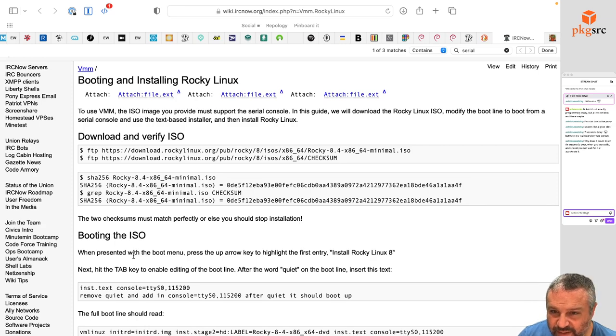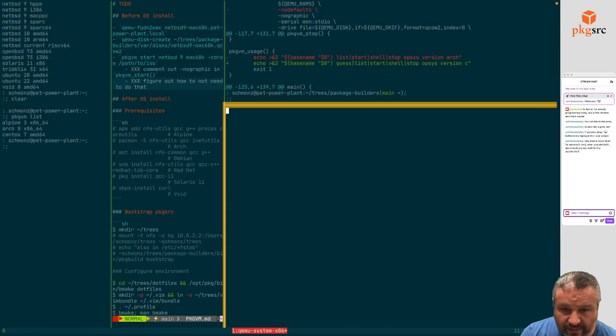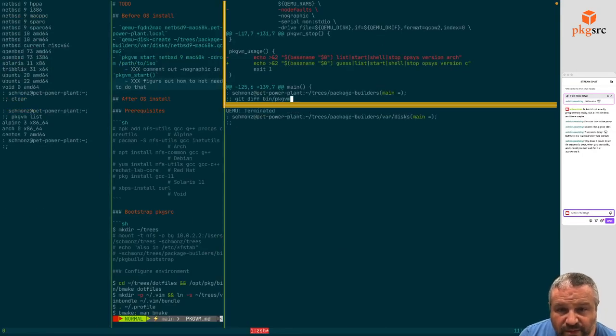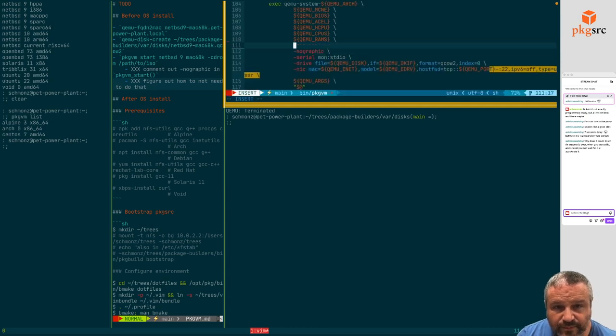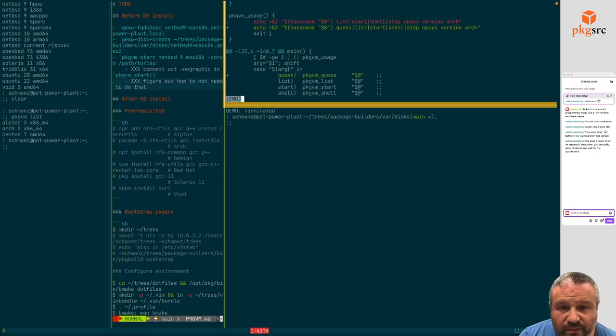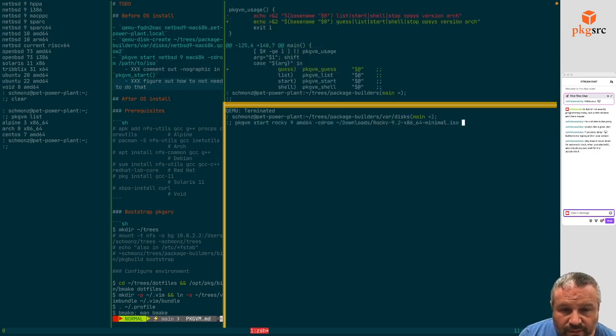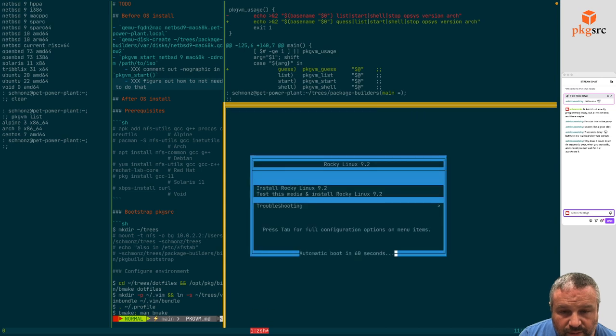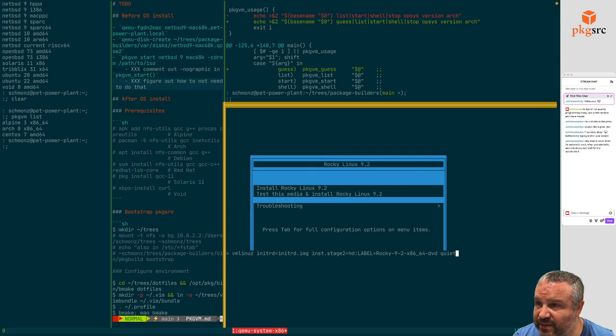Modify the boot line. So you have to be able to. This is the thing that I couldn't do that I'm trying to figure out now. It says when presented with the boot menu, which we had seen, you press the up arrow key to highlight the first entry and then hit the tab key to enable editing of the boot line. So let's go back to where we had been. Up arrow, tab key. Hey, okay, all right. I just couldn't see it.